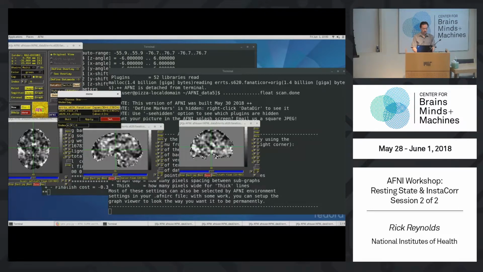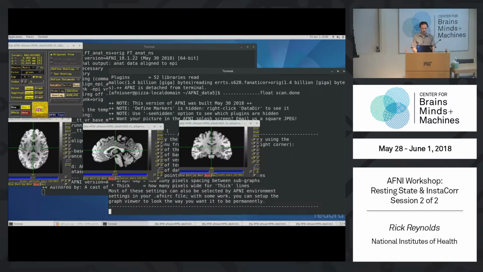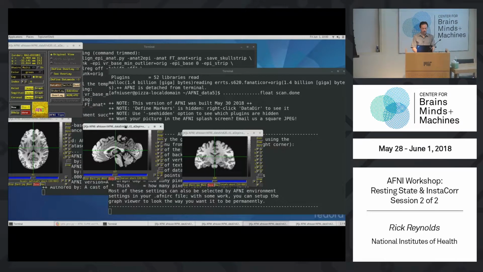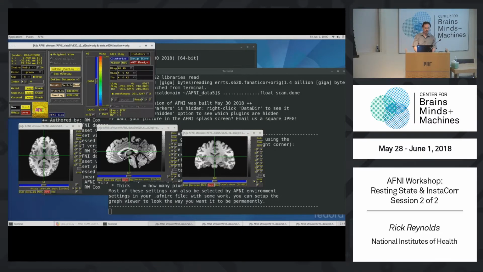So let's see. Let's set the underlay to be that T1 data set that was aligned to the EPI. And so we pretend that we know where we are in space. And now to do this, we could display the EPI time series data, but let's not bother with that. We've looked at what that looks like. Let's click on Define Overlay, but we're not going to do any colorization right now, just yet.